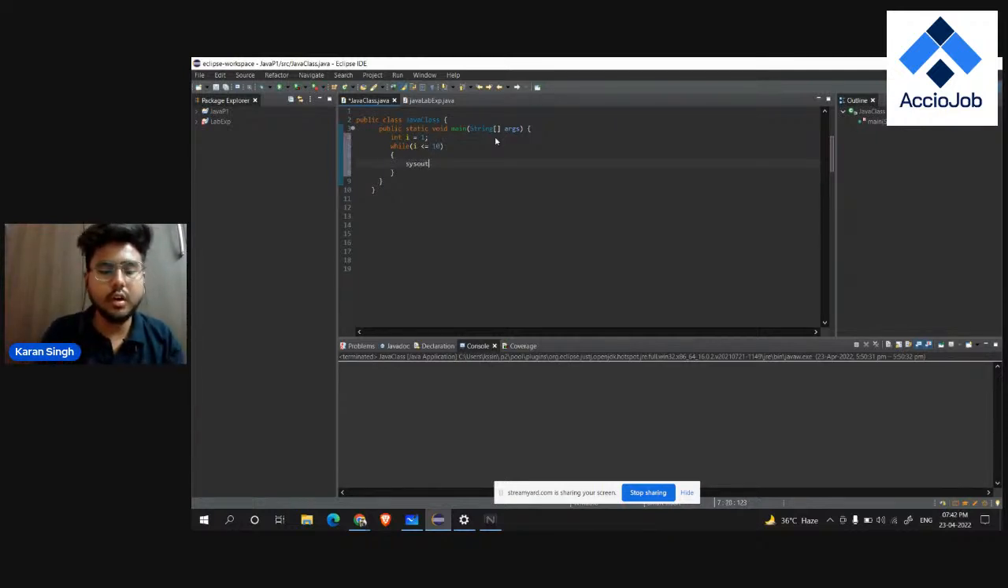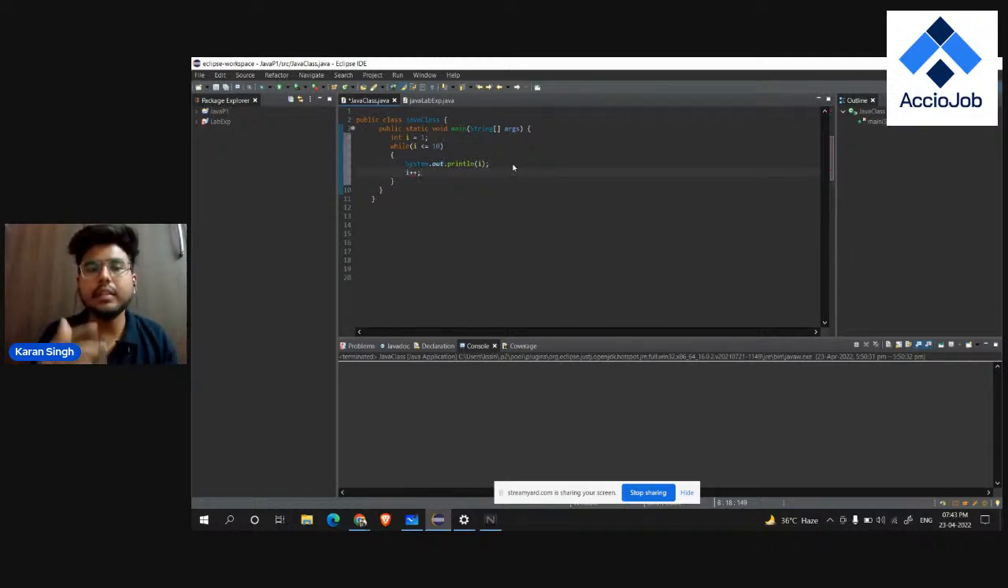So sysout, control space. This is a shortcut that you can use. Instead of writing System.out.println every time, you can write sysout and then press control plus space, so it will autofill it, right? So we can print our i. And what else do we need? There is an initialization, there is a condition, and then we need an increment. Otherwise it will go into an infinite loop, and I will show the infinite loop as well for you guys.